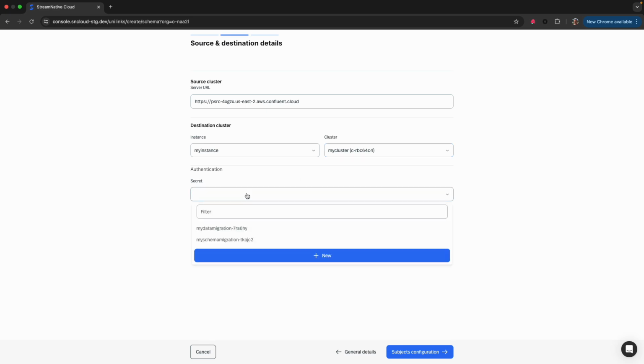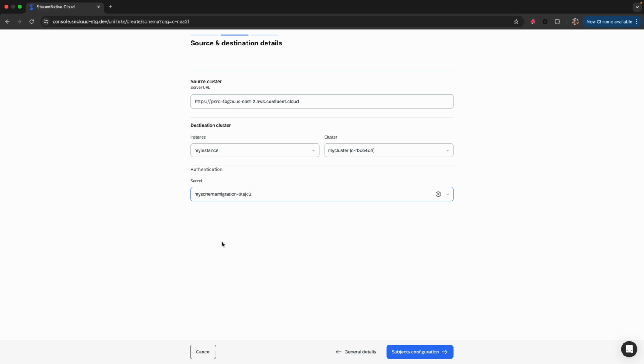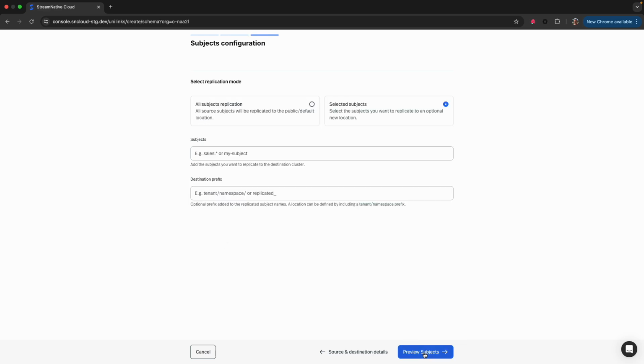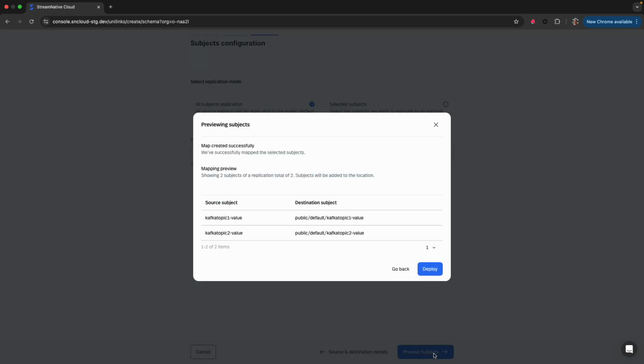And then under secrets, you can create a new secret, or if you already have them, select the My Schema Migration secret. This is your API key to get into that schema registry. Under subjects configuration, I want to replicate all of the schemas. And then you can add a prefix that's related to the tenant namespace, or use a string with an underscore to prevent conflicts if you're moving multiple clusters into this one, but I'm going to leave everything as the defaults for this example. It'll then show you a preview of the subjects that are going to get copied over.